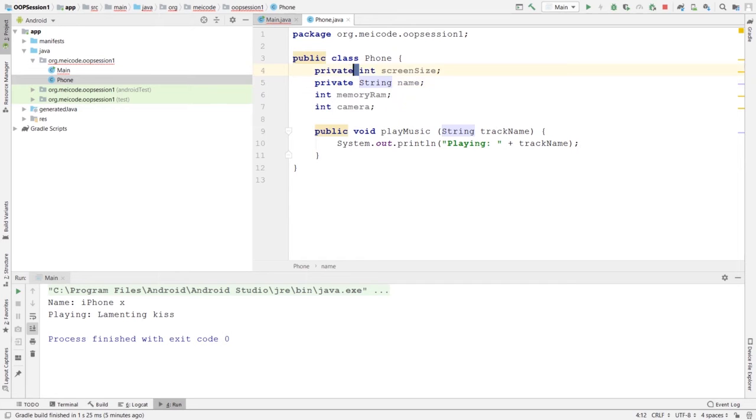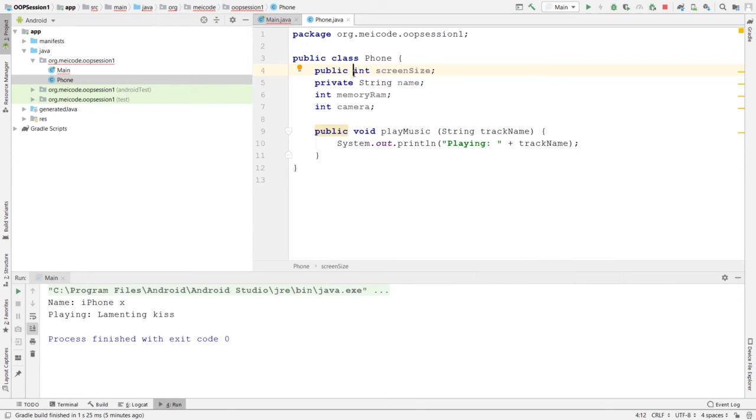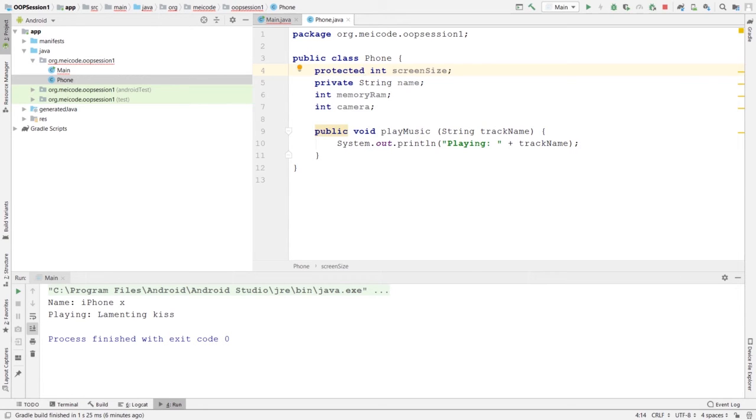But if you don't put anything, it's equal to a public access modifier. For example, if I put a public in here, it won't be different from this memory RAM. Both of them have the same access modifier. The other access modifier is protected.